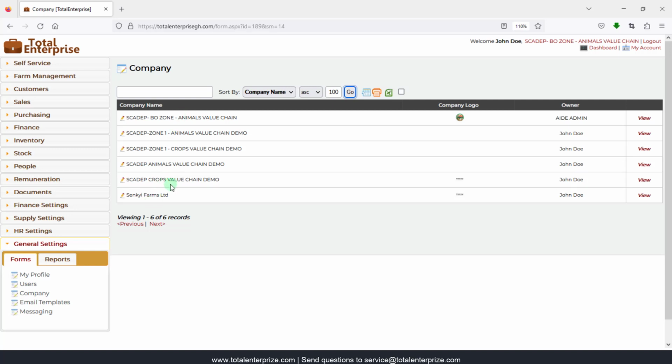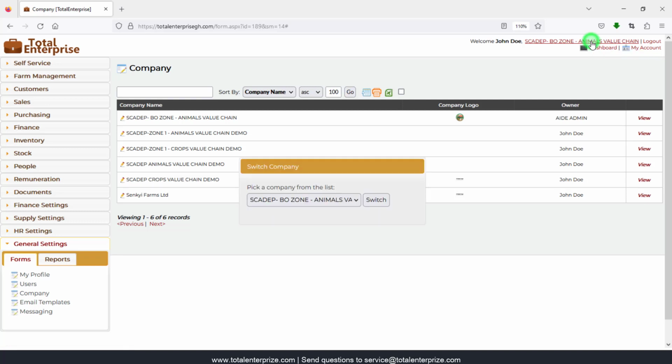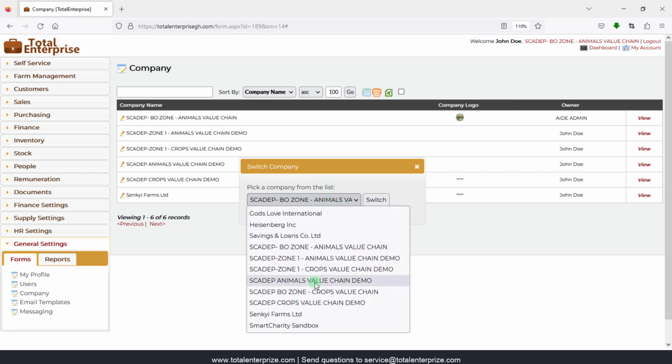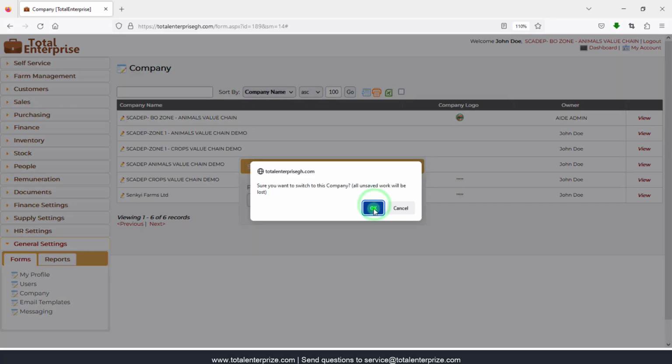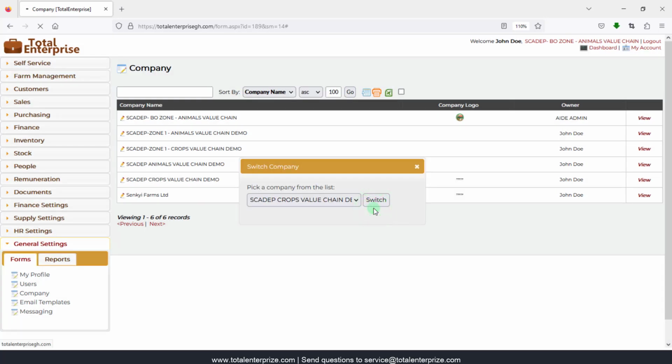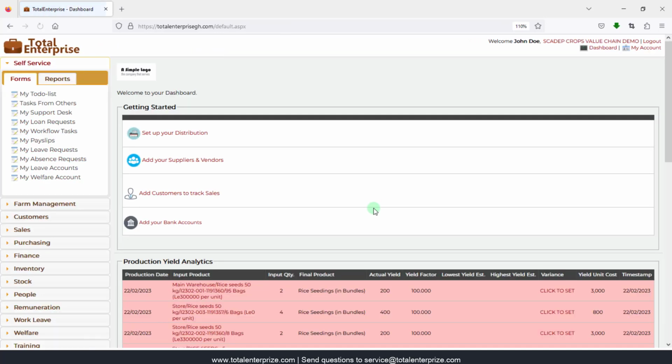To switch into any of the companies, at the upper right side here, I have my user menu, Welcome John Doe. I can click on this company, and here I have a switch company dialog box that pops up. I can choose to switch to SCADEP Crops Value Chain Demo. And here I've switched, so you can see I'm now logged into SCADEP Crops Value Chain Demo.